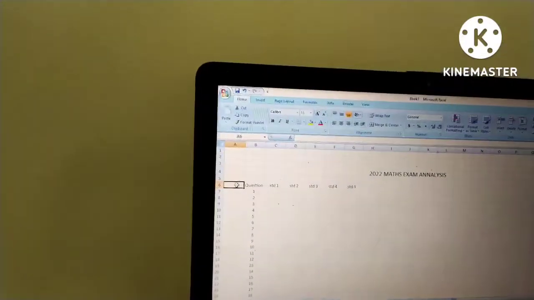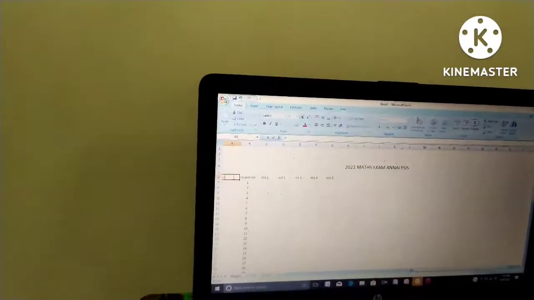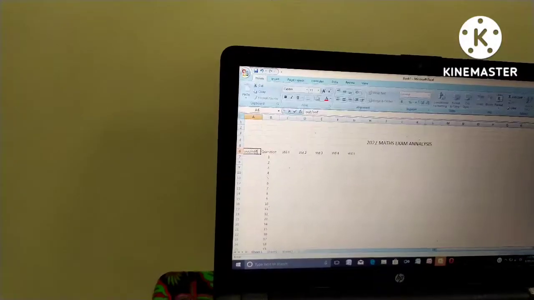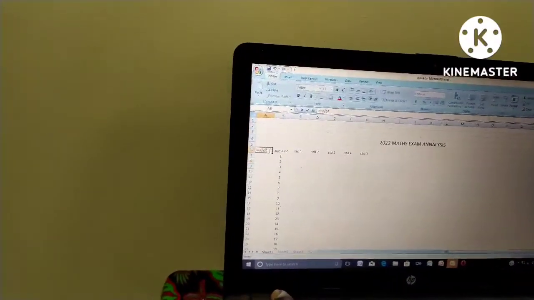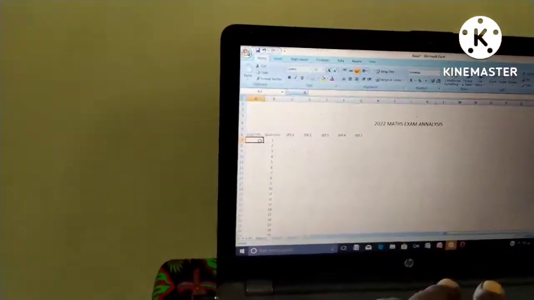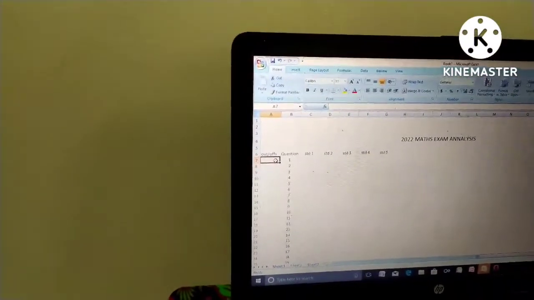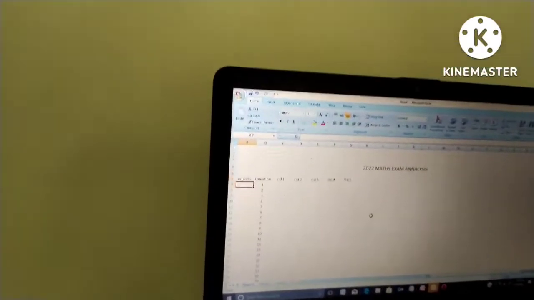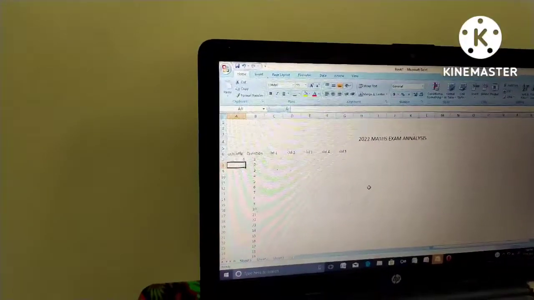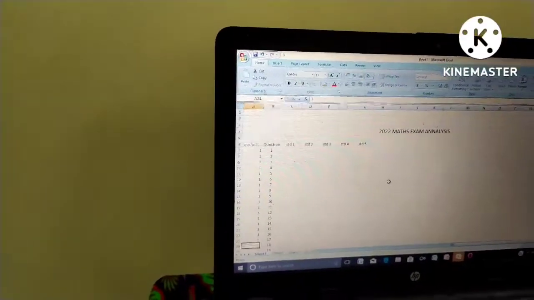For the first column that I told you to leave, you're going to put the out-ofs. For example, if question 1 is out of 2, then you put 2. If question 1 is out of 1, then you put 1. Those are the out-ofs for each question. But for this exam analysis that I'm doing, all of it is out of 1, so I just put 1.